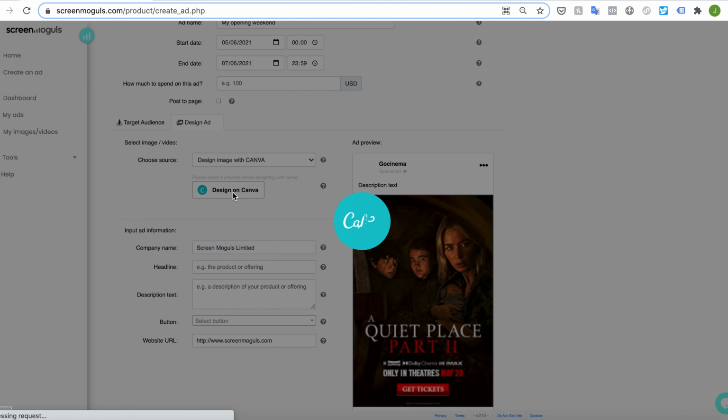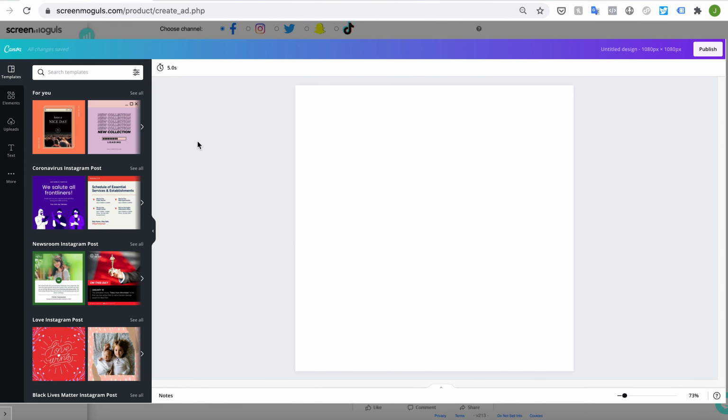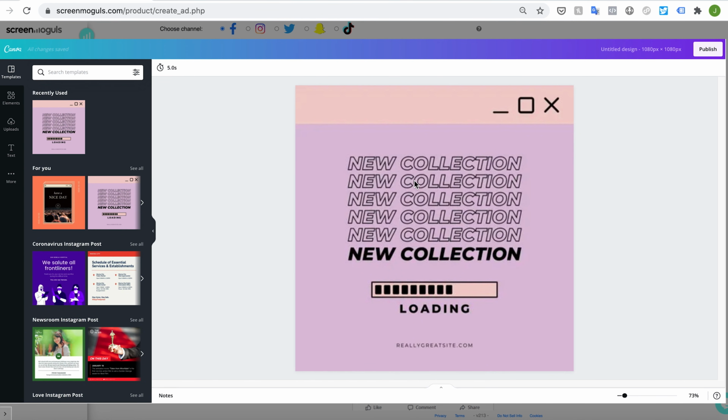We'll just let that load for a minute. Canva has a variety of templates that you can use. So you can see here we've got all sorts of great options, or you can just upload your own images within Canva and just use those instead. But in this instance, we're just going to grab a template just as an example.